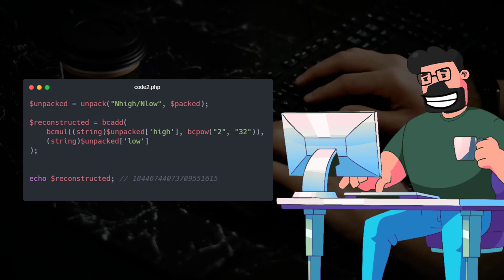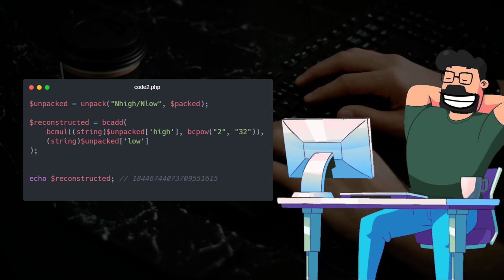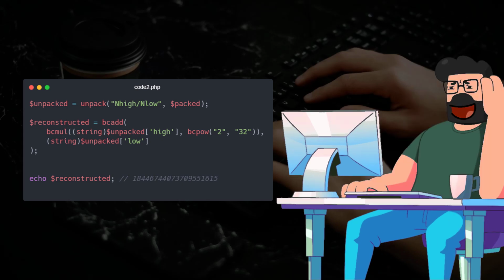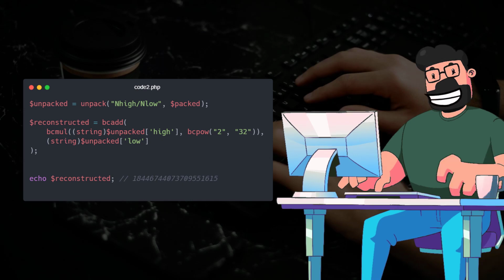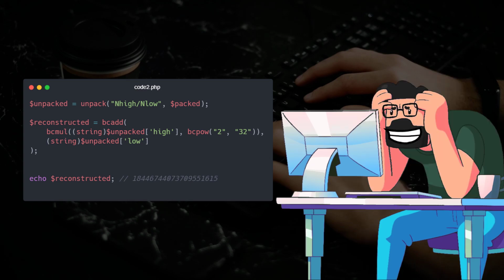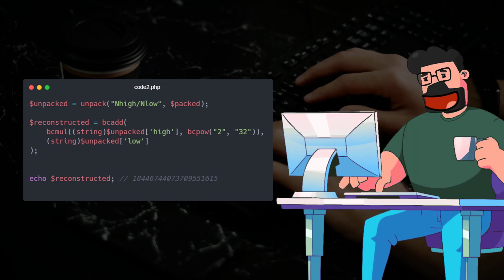Pretty neat, right? Building on our previous step, we can now focus on reconstructing the original UInt64 value from the packed 32-bit parts. Using the unpack function, the code snippet efficiently extracts the high and low parts from the packed data. By utilizing BC Math functions like bcadd and bcmul, we can reconstruct the initial UInt64 value by combining these two parts back together. Voila! We successfully restore the original gargantuan UInt64 value from its split components.